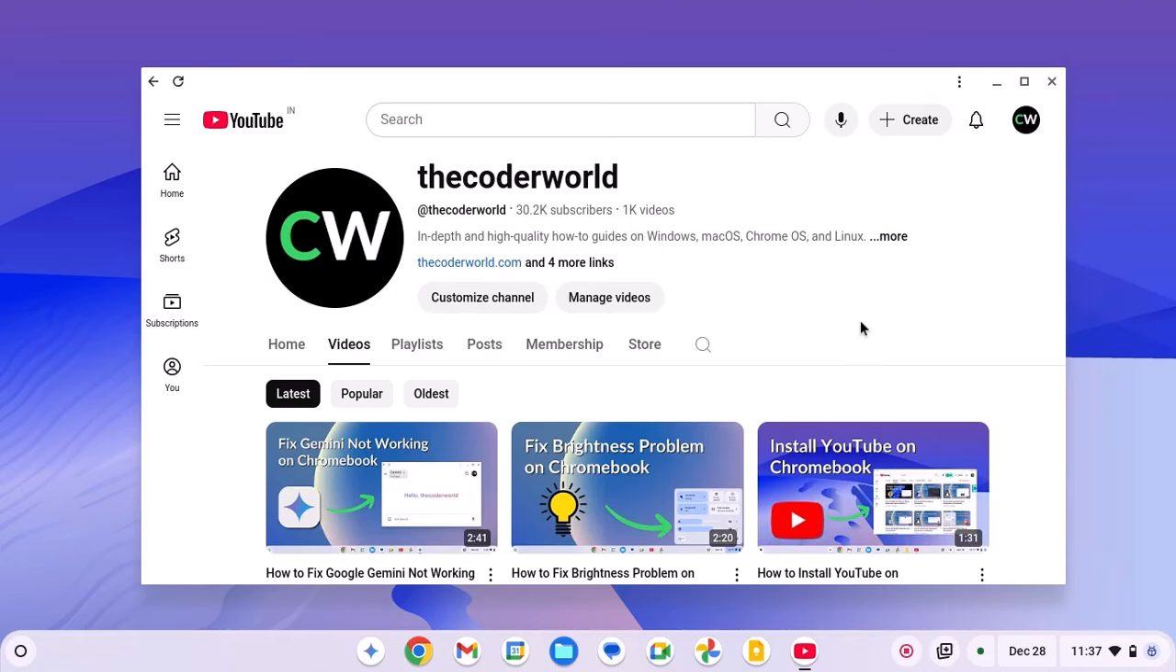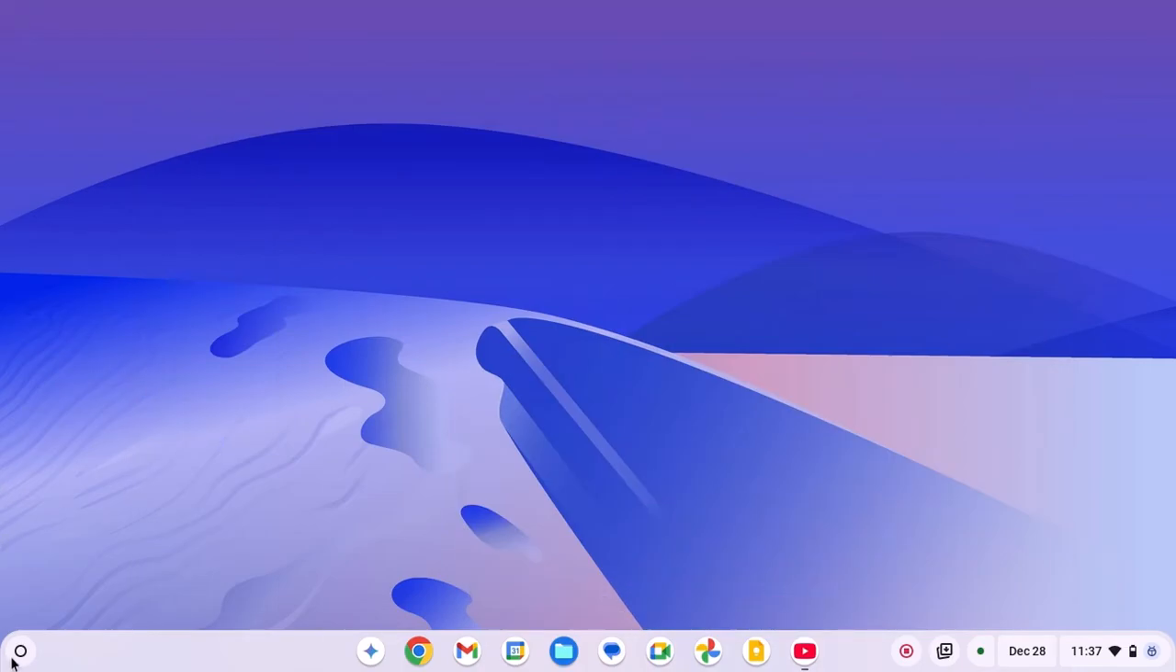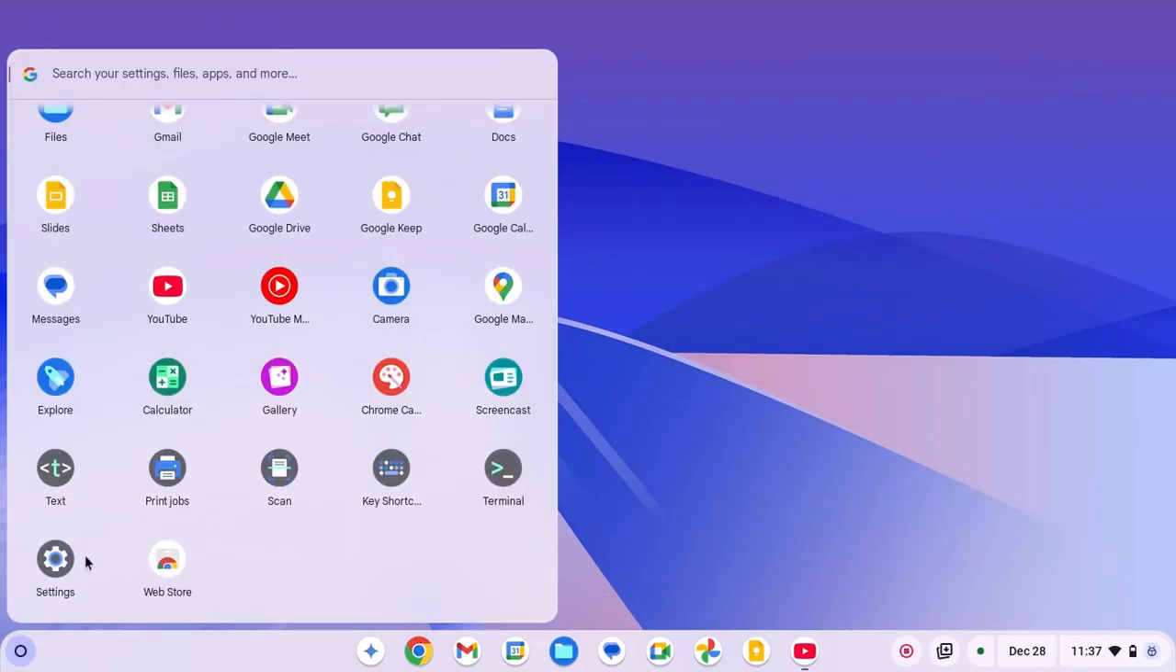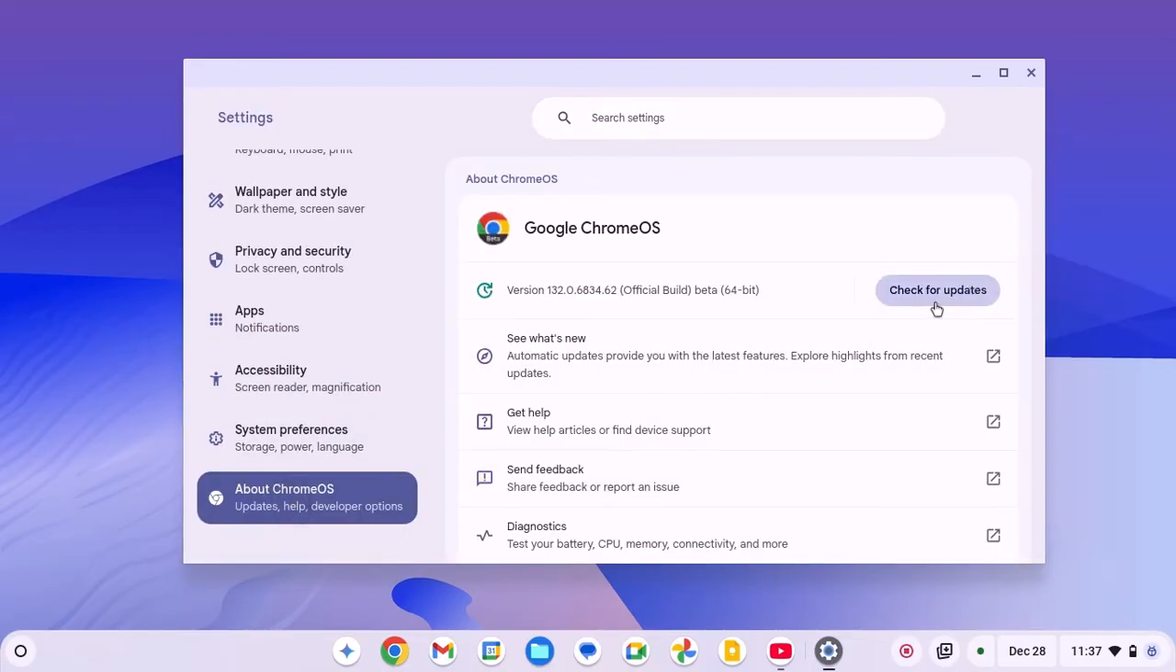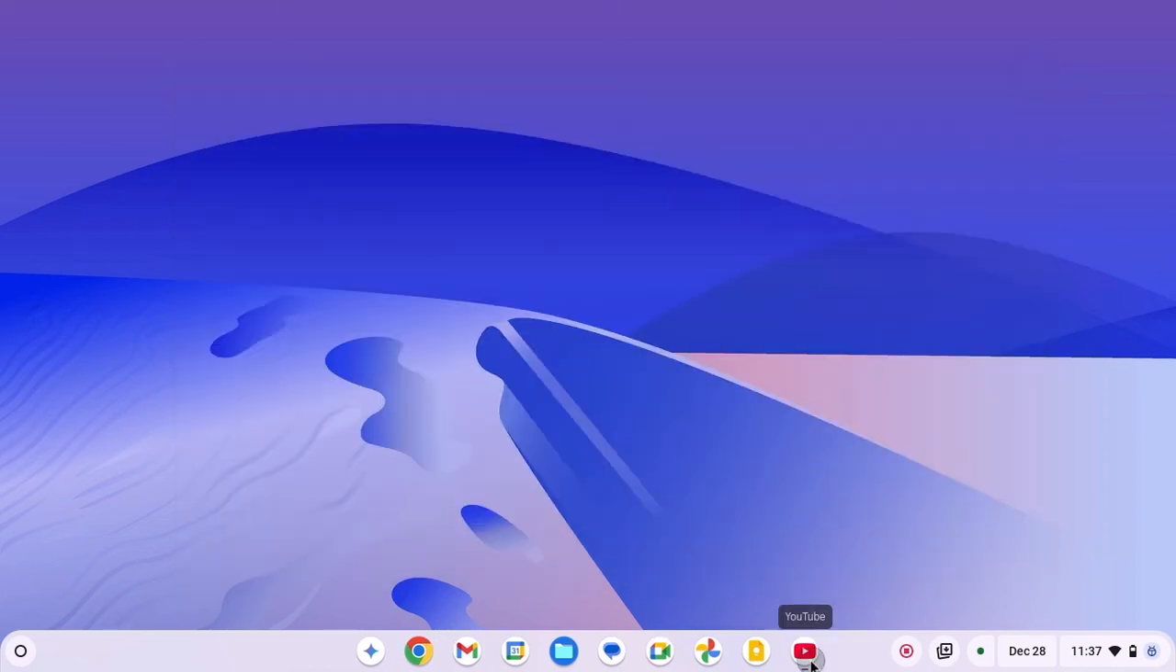However, if you're still facing some issues, then you can simply update your Chromebook to the latest version of Chrome OS. For that, click on app launcher icon. Open settings. Here click on about Chrome OS and click on check for updates. This will update your Chrome OS to the latest version and try to use YouTube application.